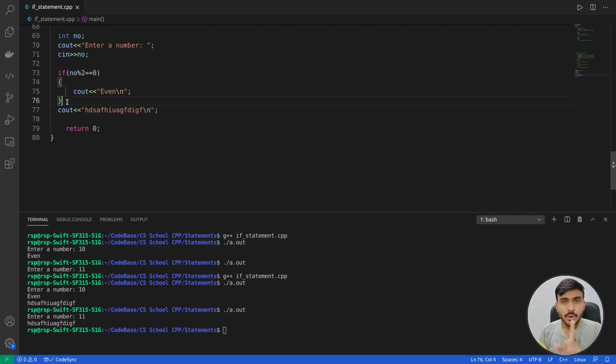Now I want to show you one interesting thing. Tell me what will be the output if I make one small change in the syntax. What I will do is, after this if header, this is the if header, right? And this is my if body.